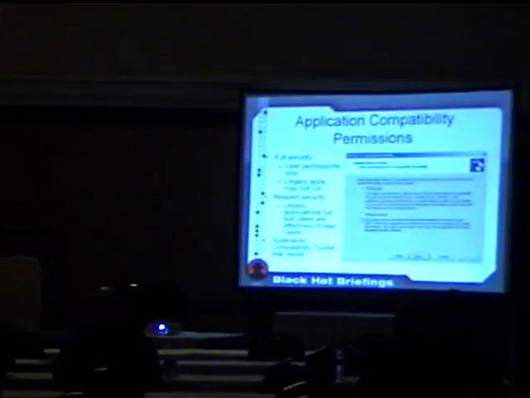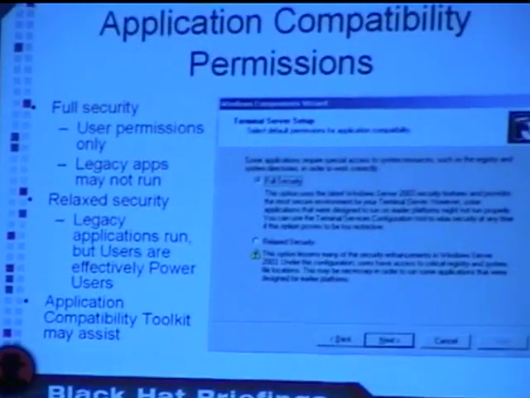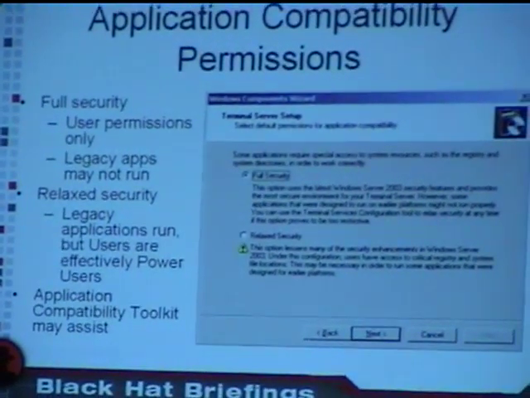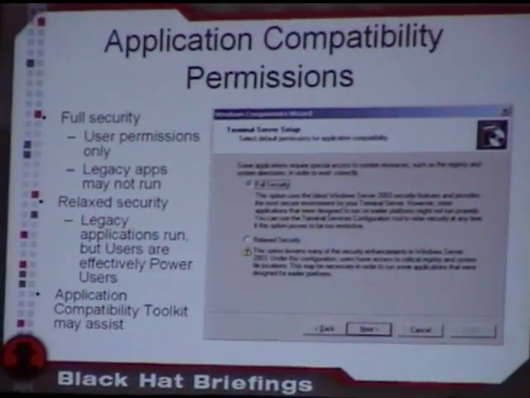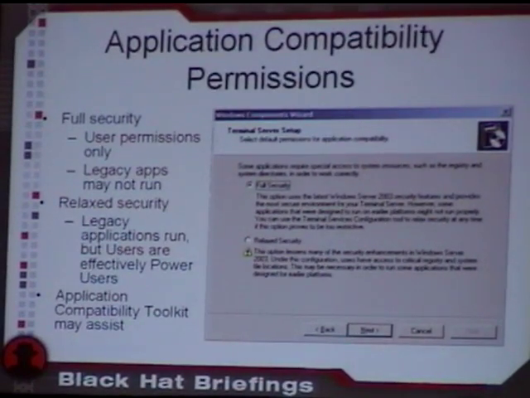One of the things you'll be offered during the terminal services setup process is what do you want to set your application compatibility permissions at? In Windows 2000, the users group and the power users group were actually different than they were in NT. The power users group in 2000 is roughly equivalent to the users group in NT, meaning they started to reduce the privileges associated with these built-in local groups. With 2003, they've actually extended this on to the terminal services setup, where they say to you, all right, do you want to have full security on your terminal server, or do you want to relax it?